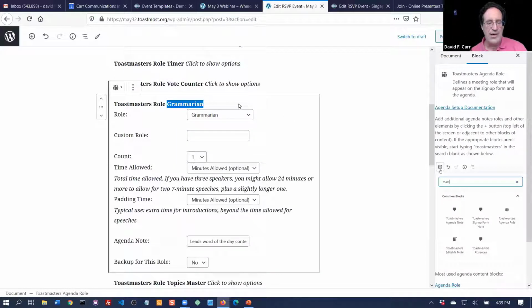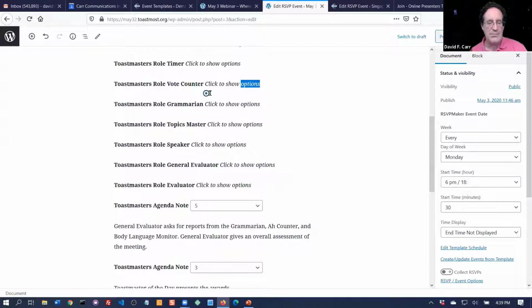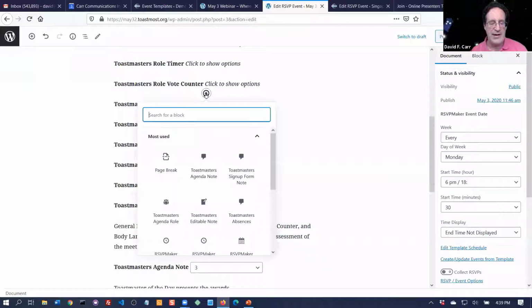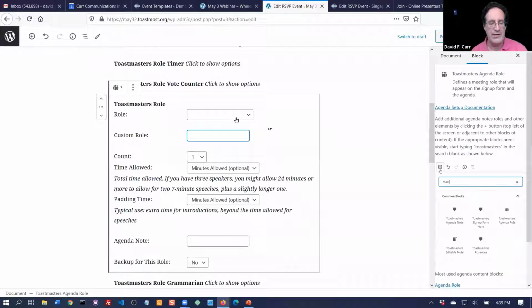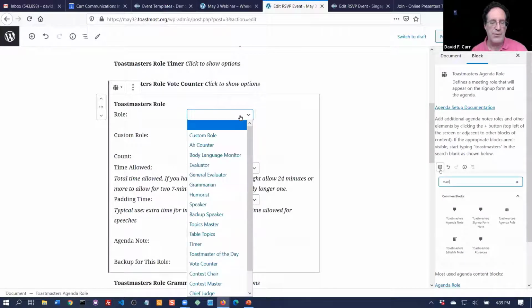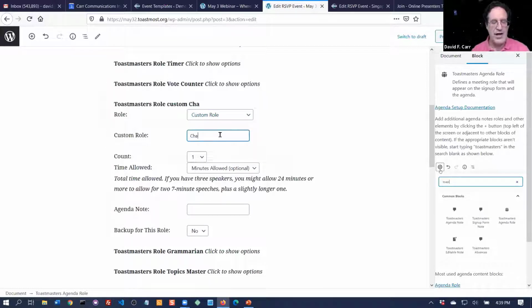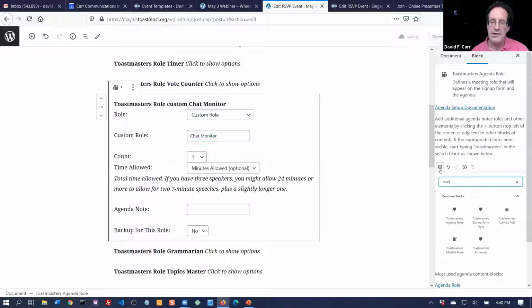And then if we wanted to add an additional role, if you hover your mouse between any of these things, you'll see a little plus button. And again, the plus buttons mean let's add something to the agenda. I'm going to say I want to add a new role. And this is going to be a custom role called Chat Monitor. And we only need 1 of them. And I'll update that.